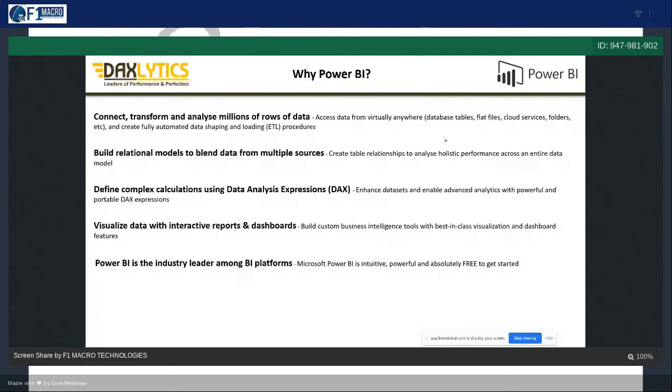So why Power BI? First, you can connect, transform, and analyze millions of rows of data. Okay, so I talked about the ETL process. So you can do ETL in Power BI. After that, you can build a relationship between multiple data sources or multiple tables you have. So these are the capabilities we have in Power BI.